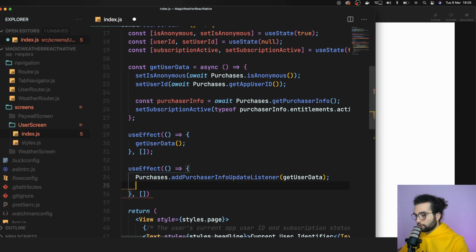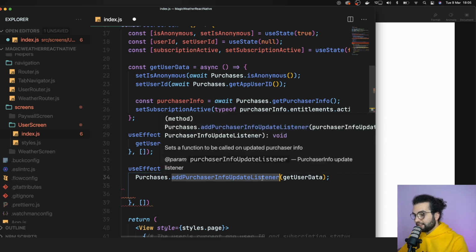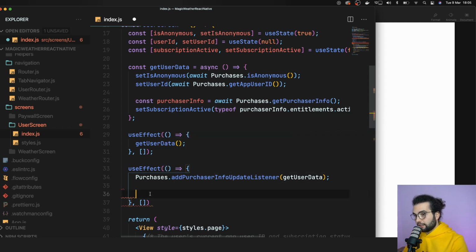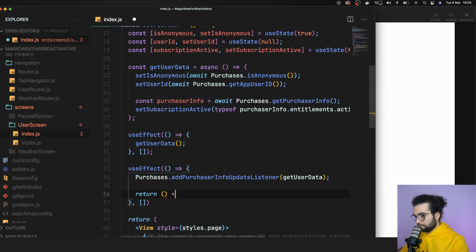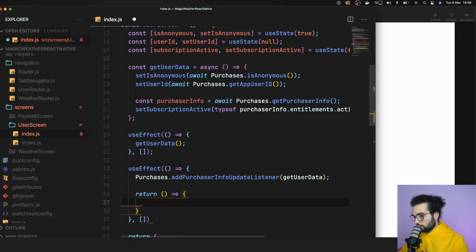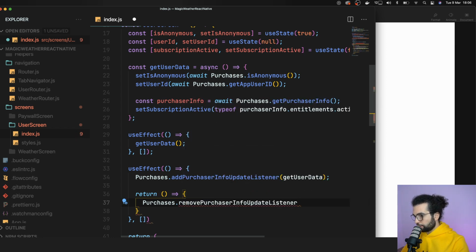Also, let's make sure that we remove this listener whenever we close this component. And to do that, we'll return a function that will call purchases.remove purchaser info update listener. What a long name.